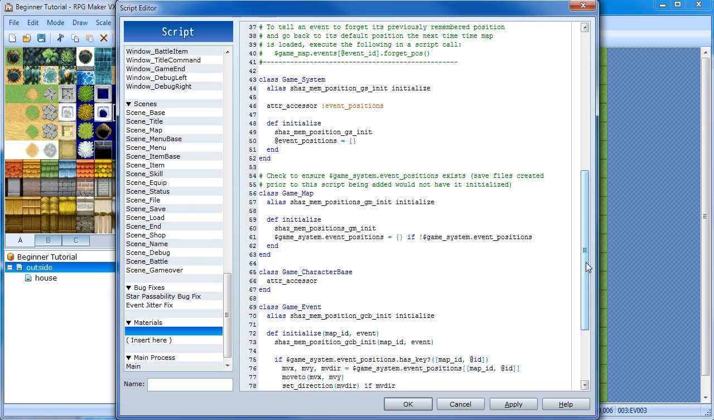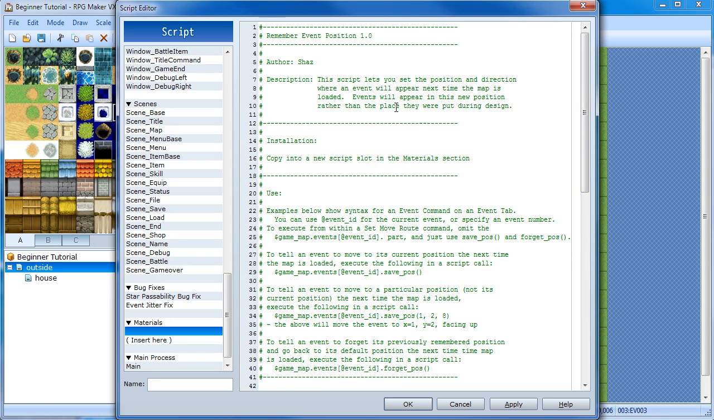Green stuff is comments. And most scripts have the author, the description, how to install. Of course, the installation is pretty much always the same, just paste it into a materials slot. And the order does matter sometimes. If you have a lot of scripts that do sort of the same thing, sometimes they conflict with each other, so maybe you'll need one to be above the other or below the other, so that one takes control over the other one. So that they both work correctly.